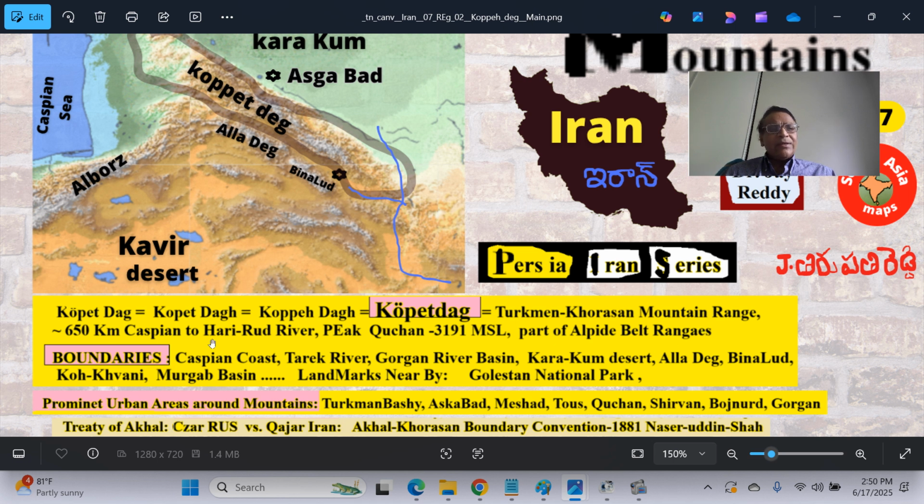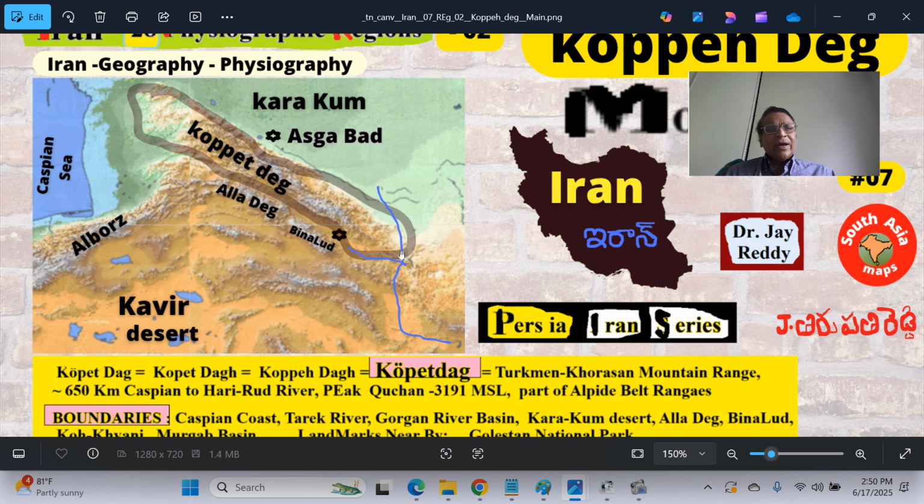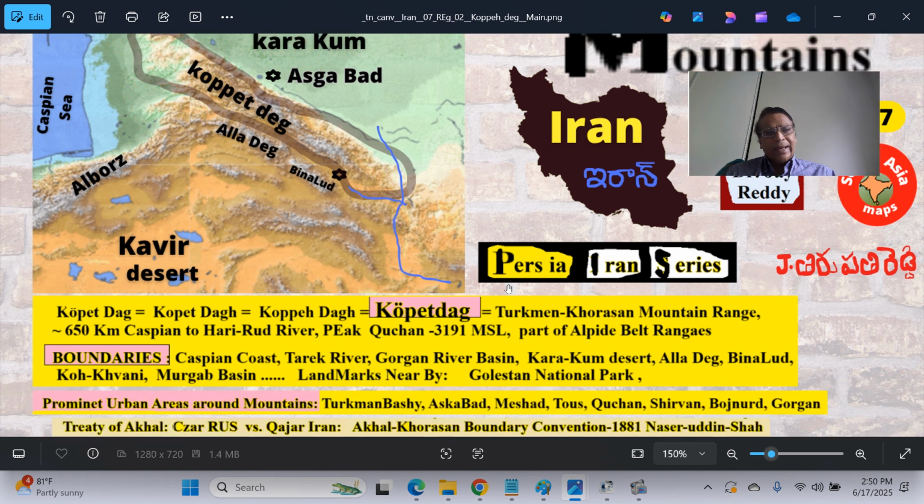The Turkmen-Khorasani mountain ranges span from the Hari River. The Hari Rud River comes from the Hindu Kush mountains of Afghanistan to the Caspian inland endorheic basin, salt lake or ocean body. From here to here is around 650 kilometers or so, from the Caspian coast to the Hari Rud River. The peak is near a town called Quchan, in the northern part of Khorasan province, at around 3.22 kilometers above mean sea level, and is part of the Alpine Belt Range.